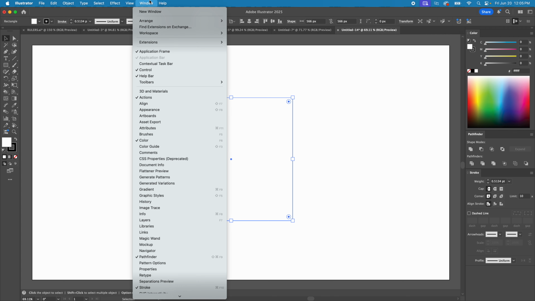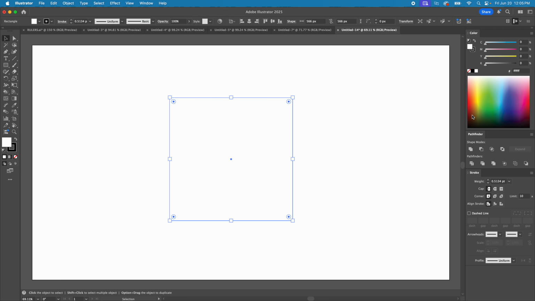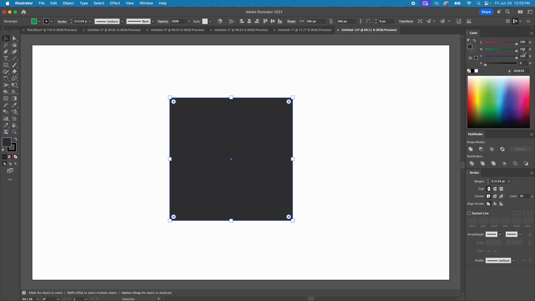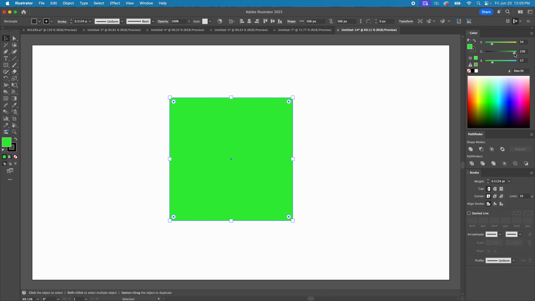I got color, which you can get from Window and Color. That'll pop up, and then you can click around in here and fill that up, or you can come up with your own color from mixing CMYK or RGB, which is red, green, and blue. So you can mix those up all you want. And if you simply click on the black outline here, you can change the outline color. I'm just going to make it something bright so we can see it, pink.